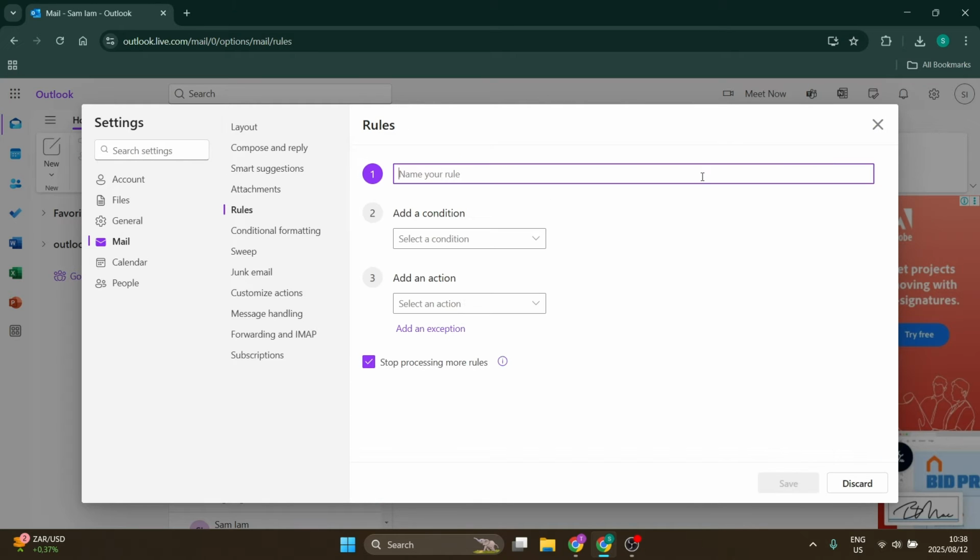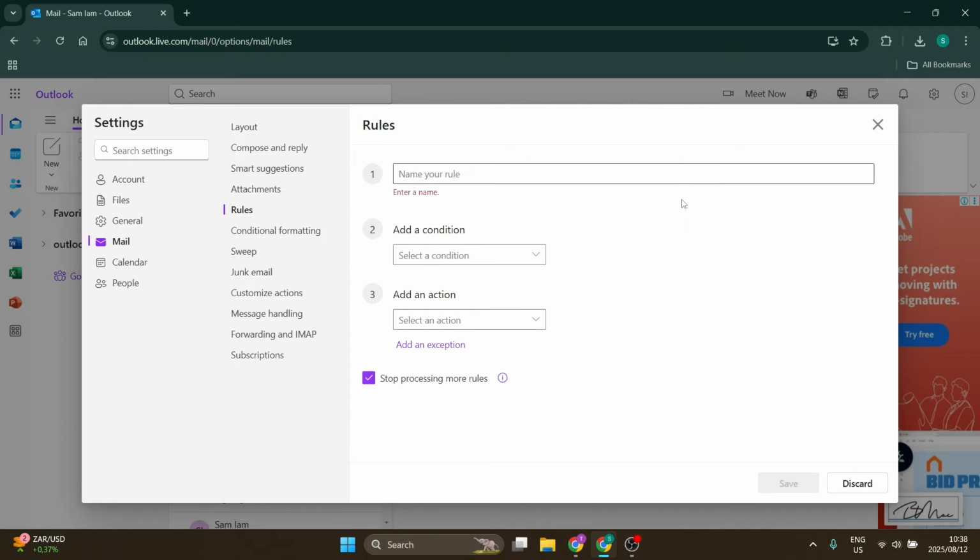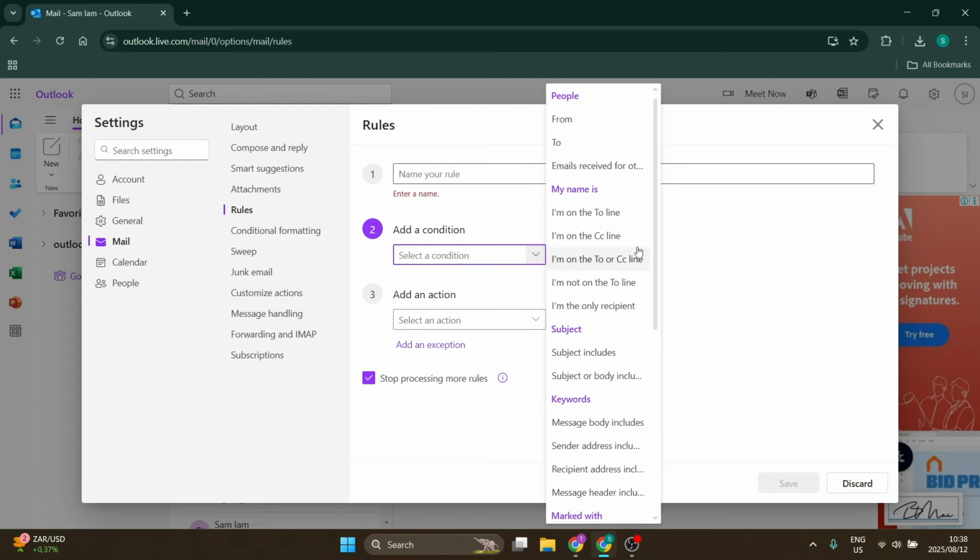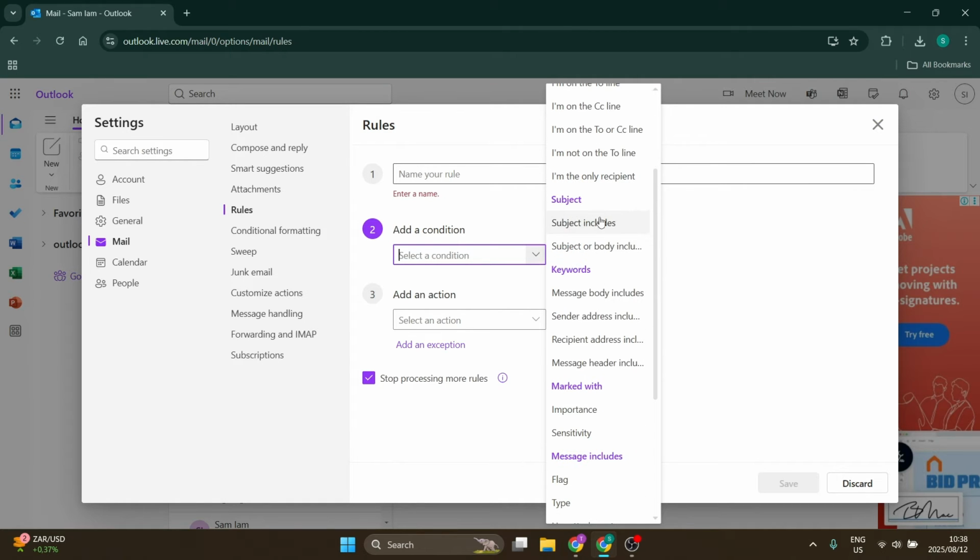And there are many options. You will give your rule a name, first of all. Make sure that it's in line with what your rule actually entails. And here you're going to select a condition. You can select a condition from who the email is coming from, who it's going to. You can also see that it may include your name in particular fields. It also may include particular subjects or particular bodies, may include certain phrases.